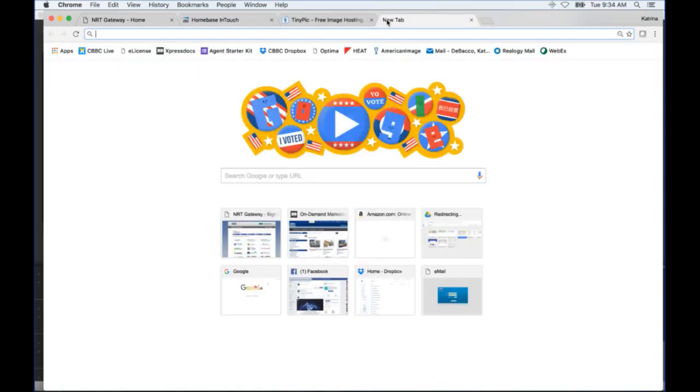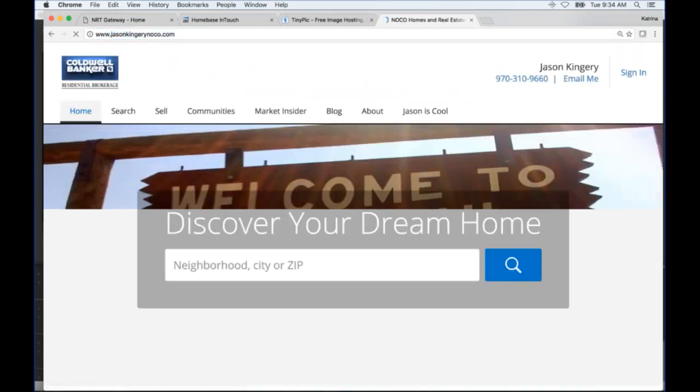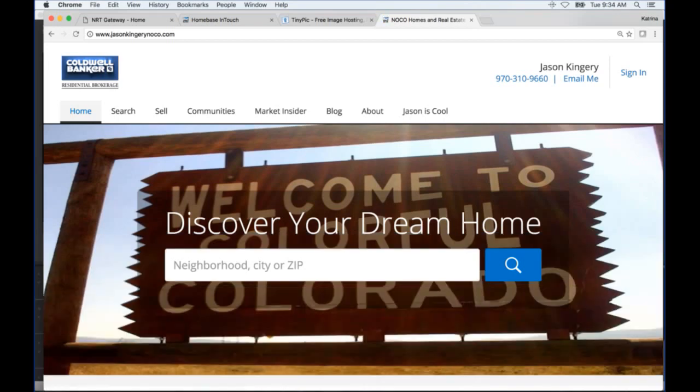Here we are at the good old NRT gateway logging in. Let's go right over here to the dashboard. Let's start there. What I want to do to start off with, I want to spend some time on your site. So let me pull up mine real quick, just so we'll do a quick overview of the site and then where we're going to go to edit that site.